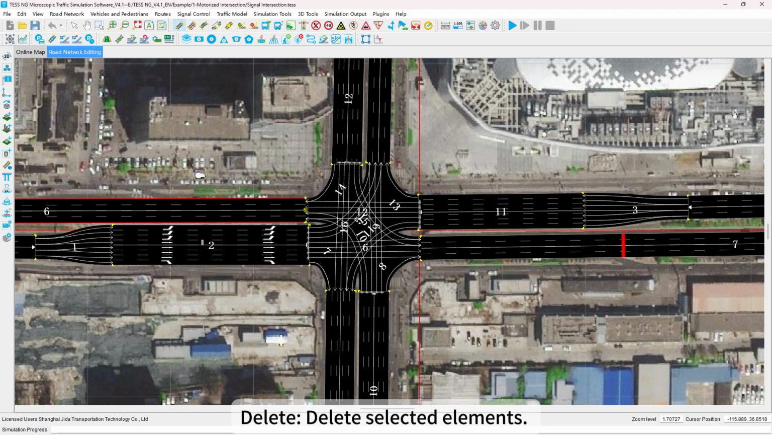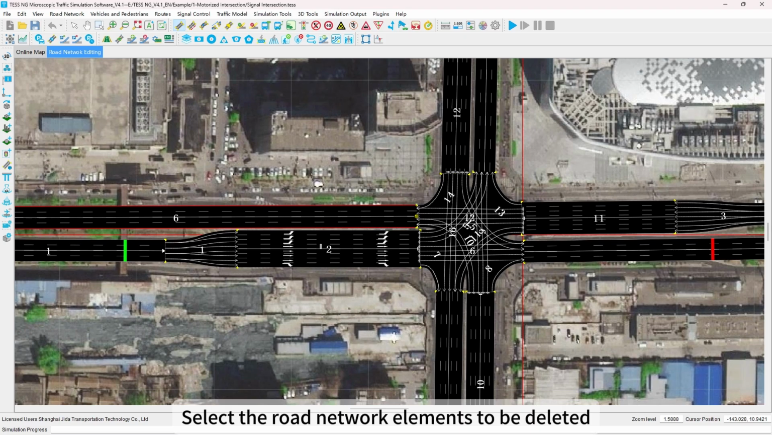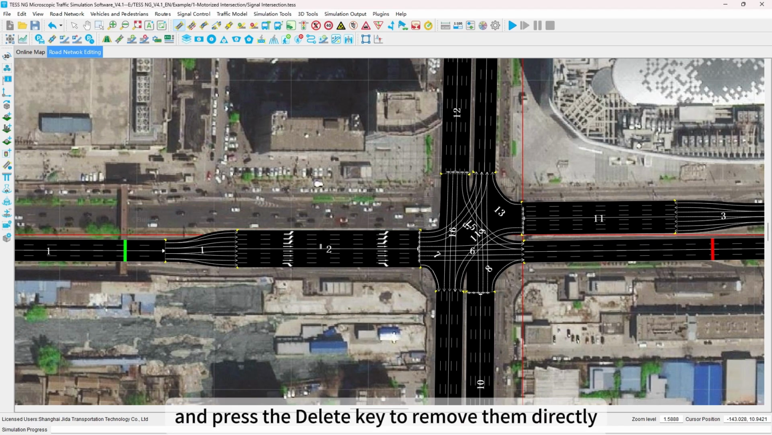Delete. Delete selected elements. Select the road network elements to be deleted and press the delete key to remove them directly. Click Undo. You can undo the previous action.